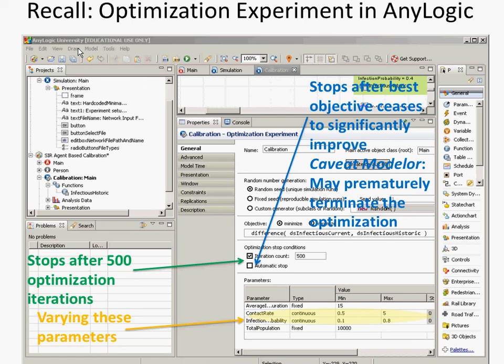There's this automatic stop, which will be based on statistical criteria. And here, ladies and gentlemen, is where we're specifying what information we're going to be varying. So how are we going to vary the underlying parameters?